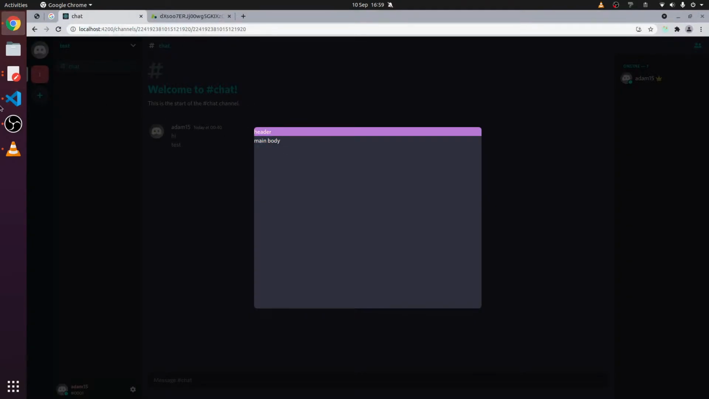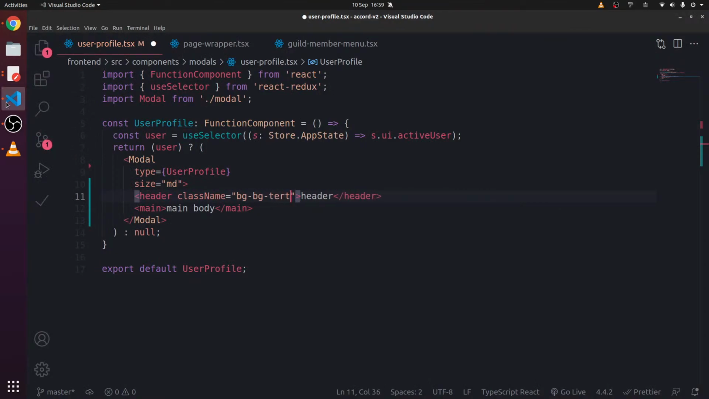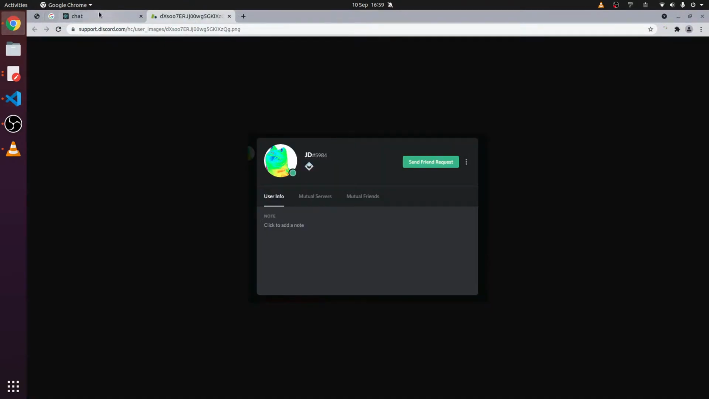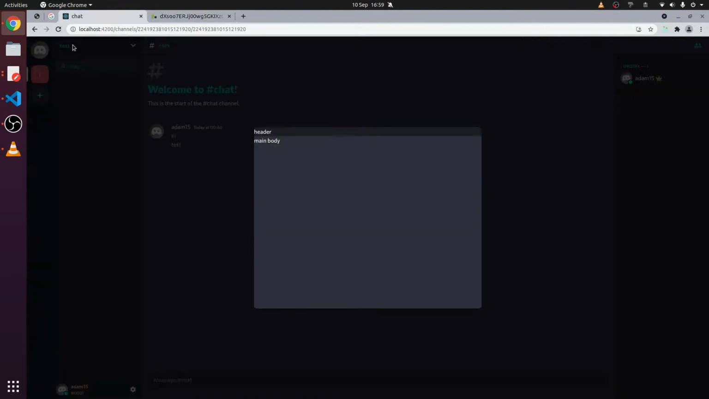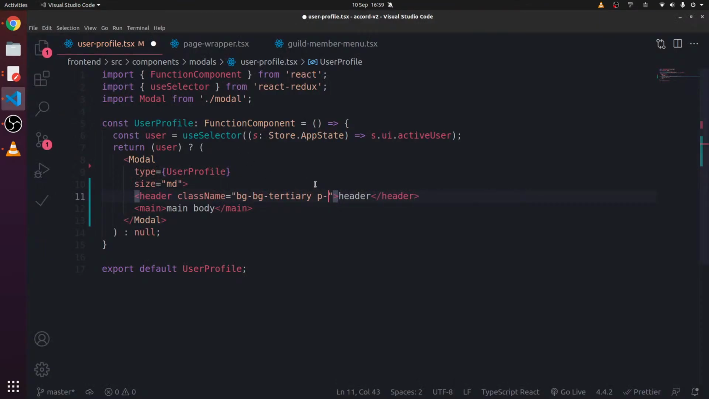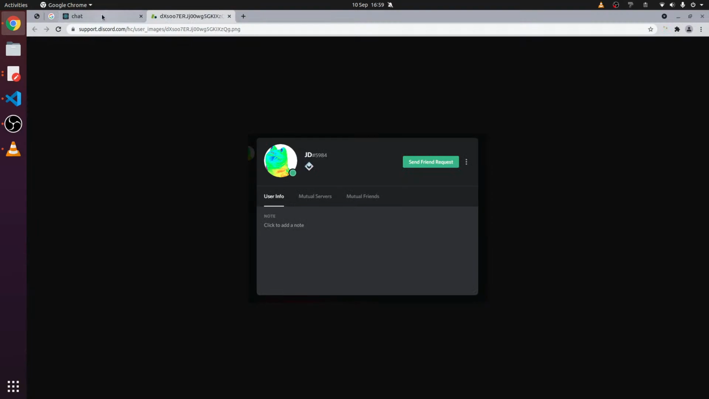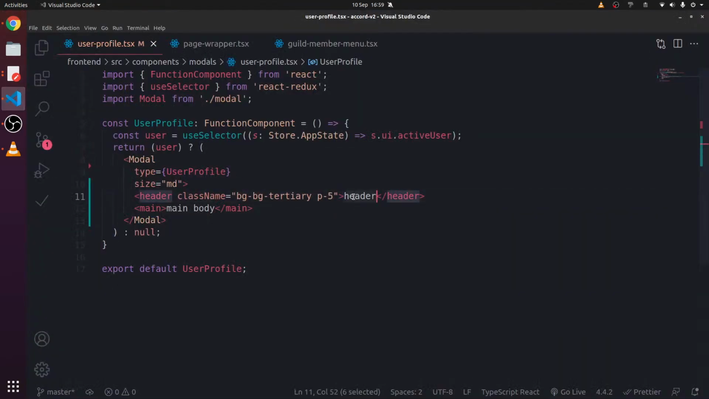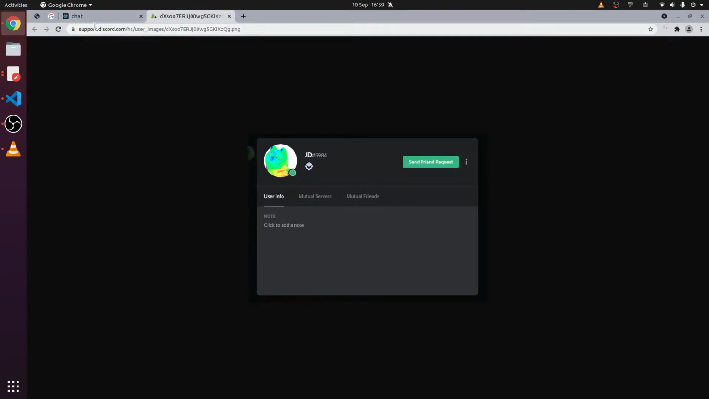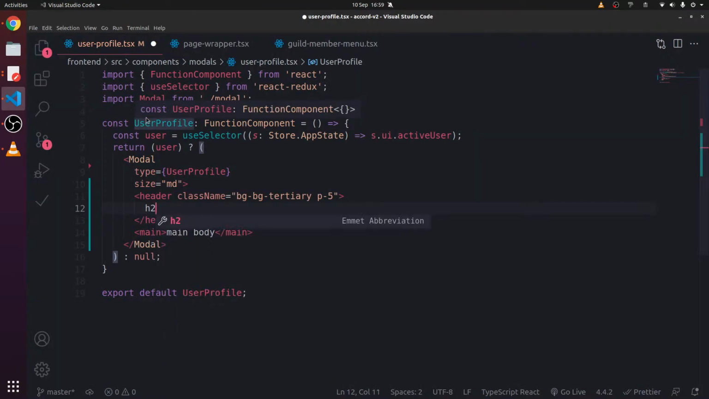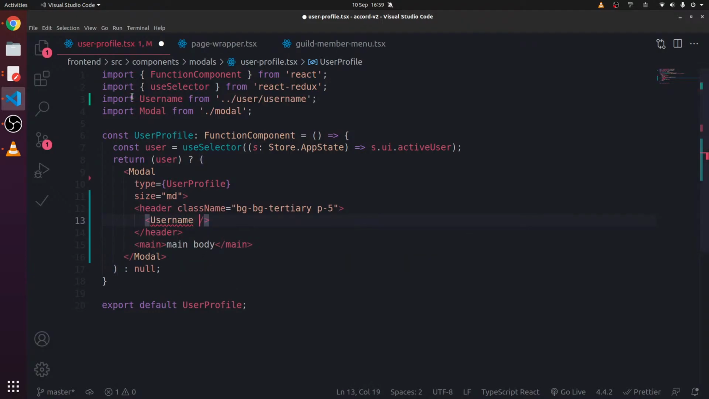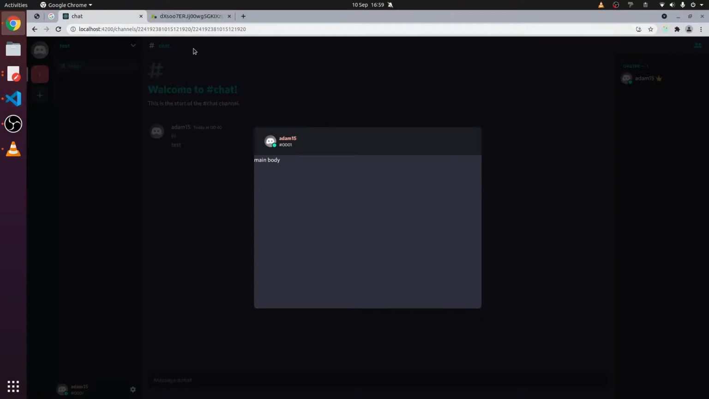Oh, that looks a bit strange. BG tertiary. So it looks like this a bit. And then it has some padding in that. And that has the username here, so we're gonna have H2. We're gonna have username. User. Yep.